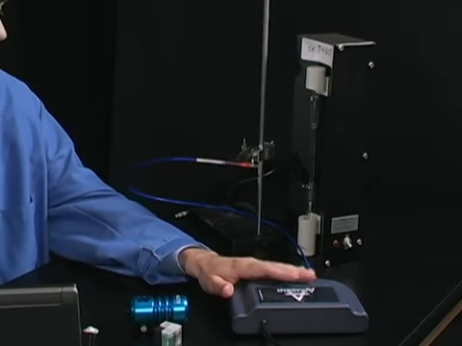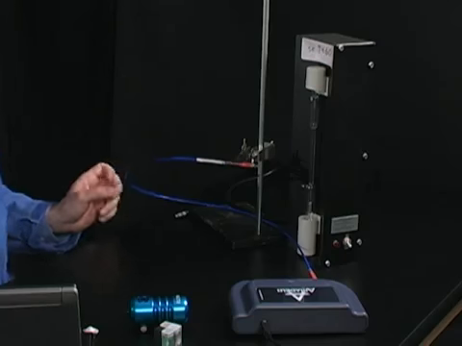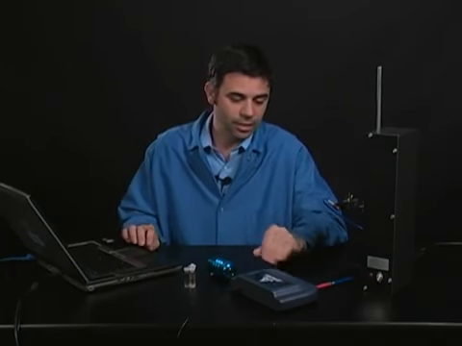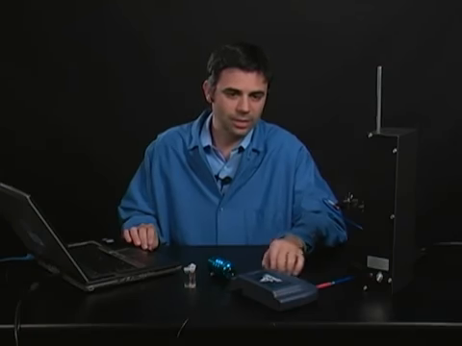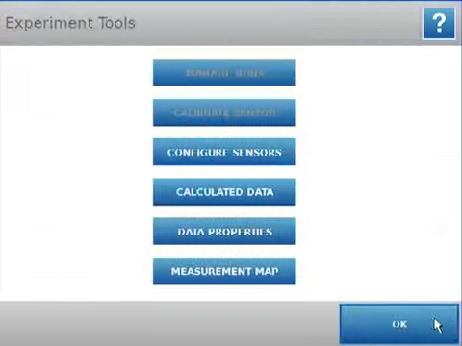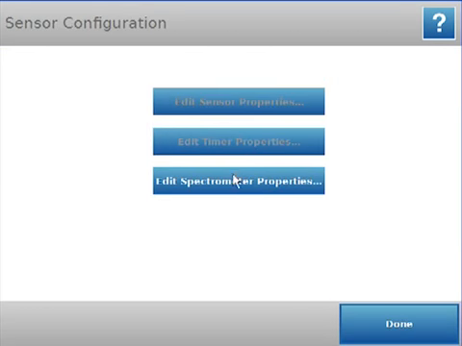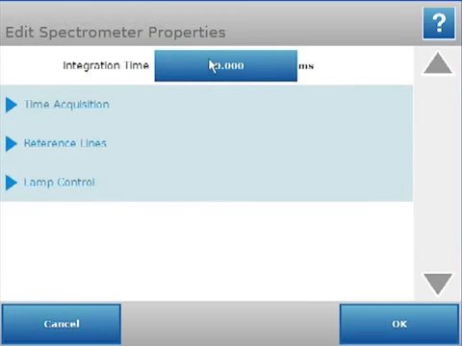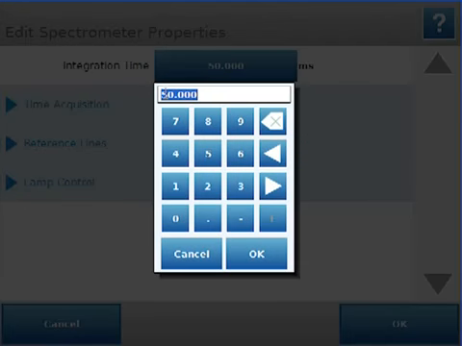So the way to do that is we need to tell the spectrometer, there's a fiber optic cable hooked up to this, so the light comes in here. We need to tell it that visible light is coming in, and we're subtracting for that, and we also need to tell it how long to look at the visible light. So it's almost like setting an aperture setting on a camera. So we're going to configure our sensor, edit the spectrometer properties, and for this particular portion of the experiment, I'm going to make the integration time 300 milliseconds.